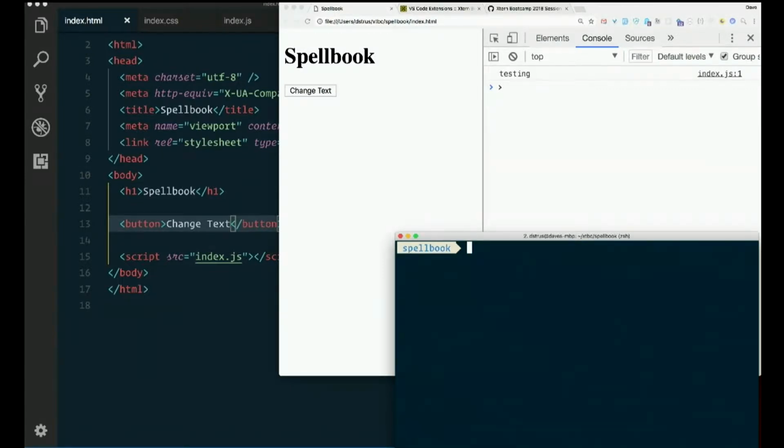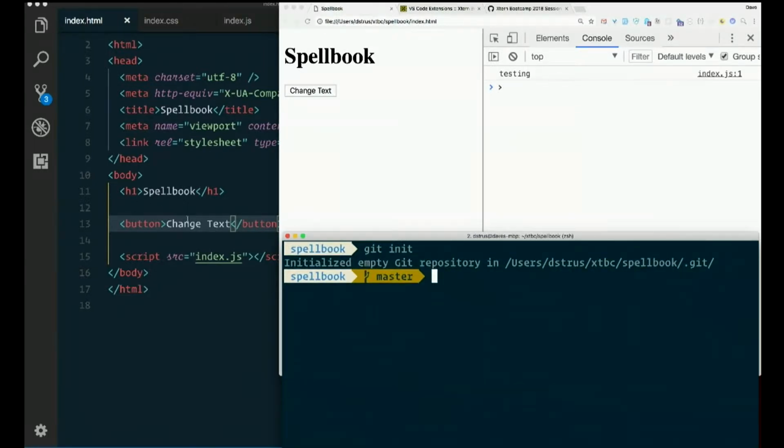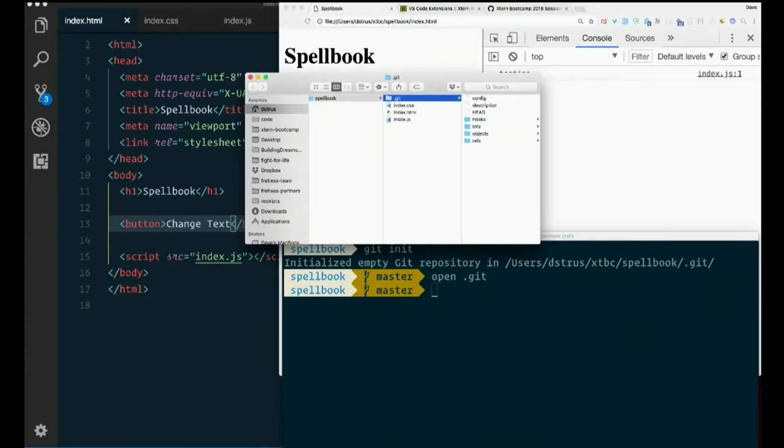We want to initialize a Git repository, so we type git init. Initialize empty Git repository in that path /.git. Now on Unix type machines, including Mac, putting a dot in front of a file name will make that a hidden folder. That won't happen on Windows, but I'm going to go ahead and open that thing so I can look at it real quick. So open space .git, that would be start .git on Windows. I'm going to have a look at what we have here.